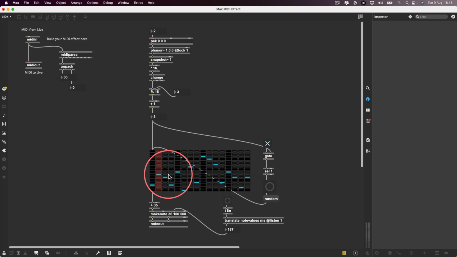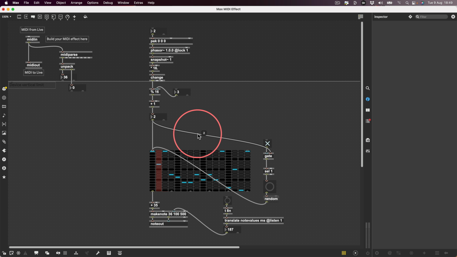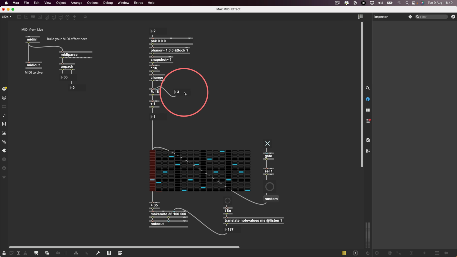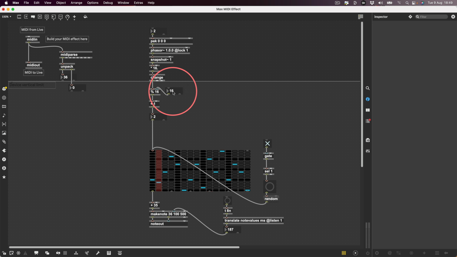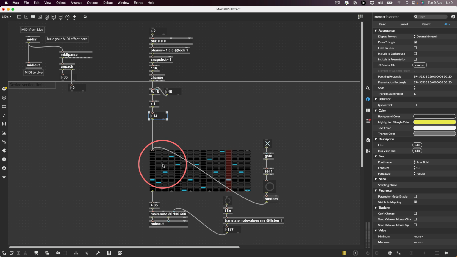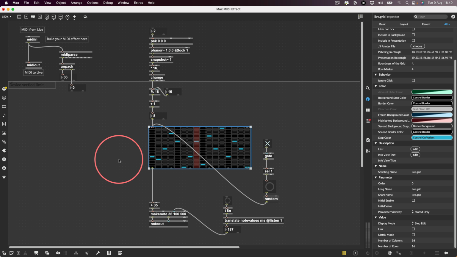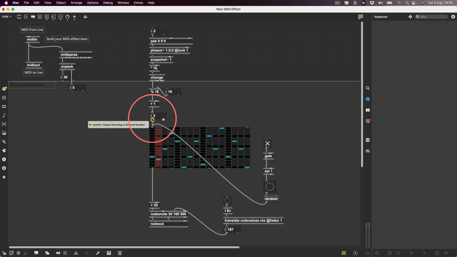So now, that kind of defeats the point really, doesn't it? But okay, let's put it back to 16. And let's take that, plug that back in so we can randomize our pattern.